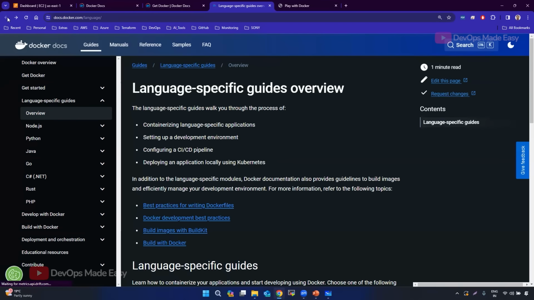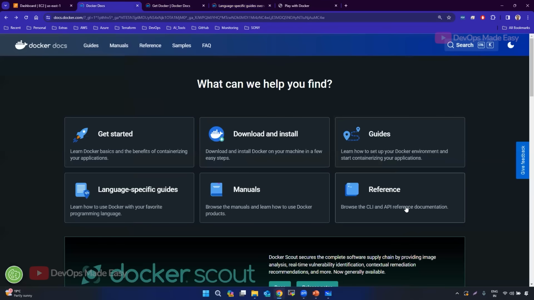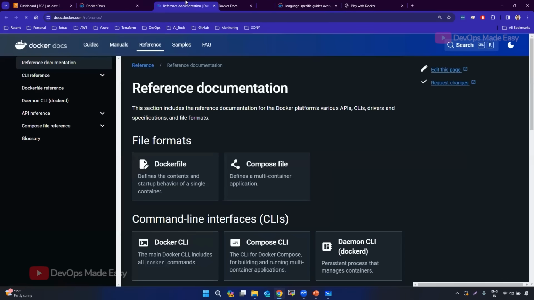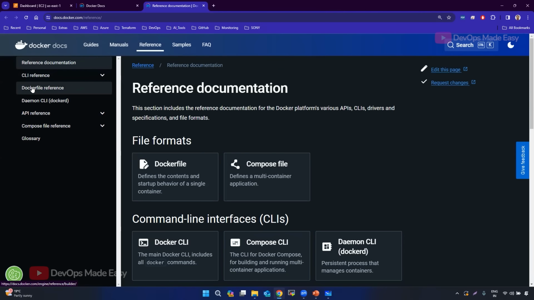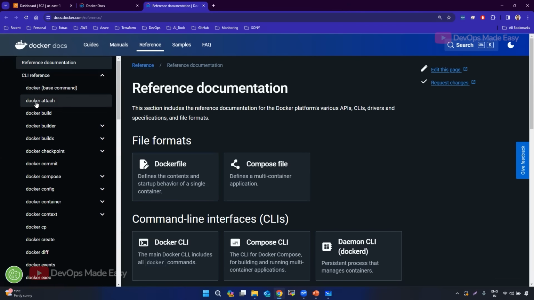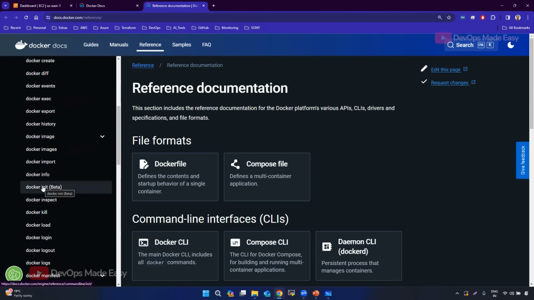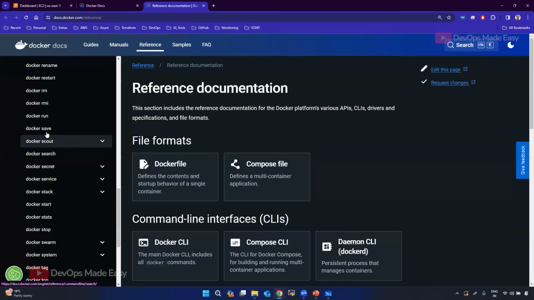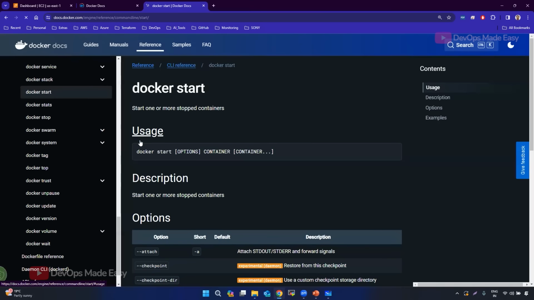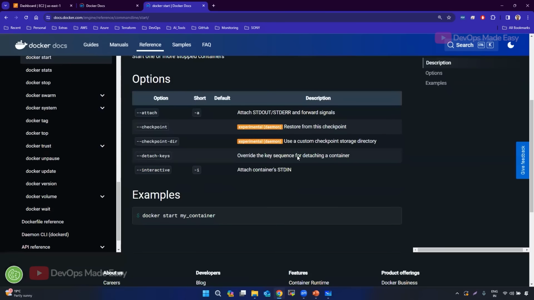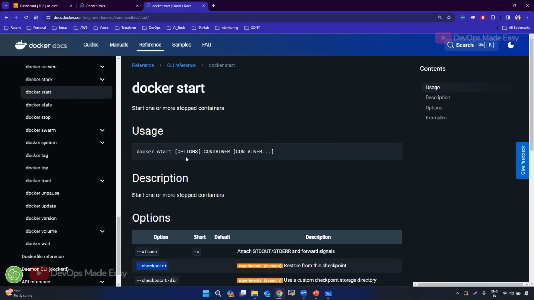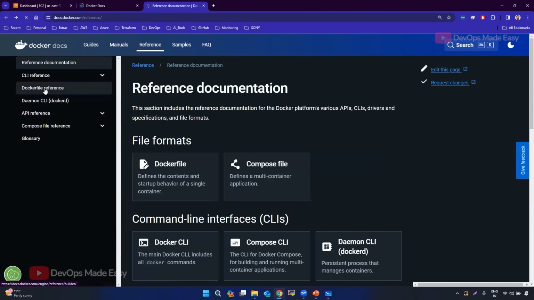And finally, you have the reference here. This reference is for all the commands. You have the references to the Dockerfile and the daemon. If I click on the CLI reference, you can see all the commands. If I have to start a container, what command do I have to run? Docker start. What are the various options supported by docker start? All these are given here. And you also have the Dockerfile reference.